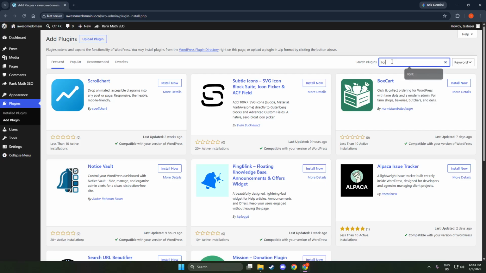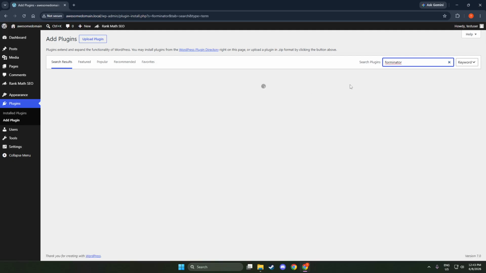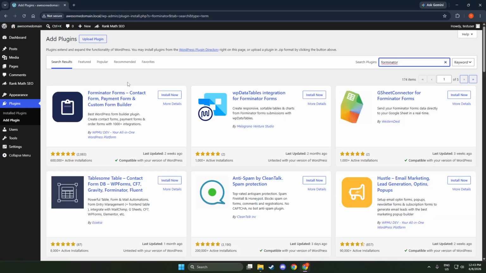Now, in the search bar, type in the name of a quiz plugin. I recommend either Forminator or WP Quiz. Each has unique features that make quiz building simple. Choosing a reliable plugin is important because it ensures your quiz will function smoothly.